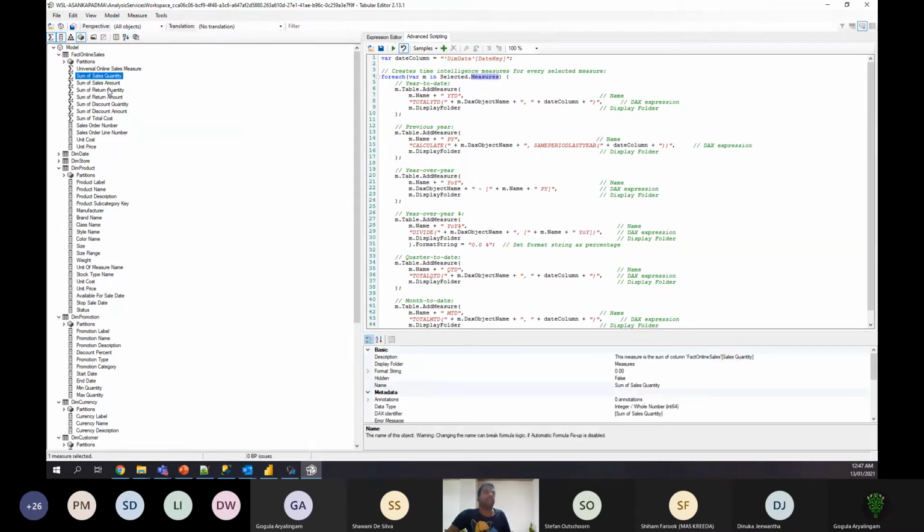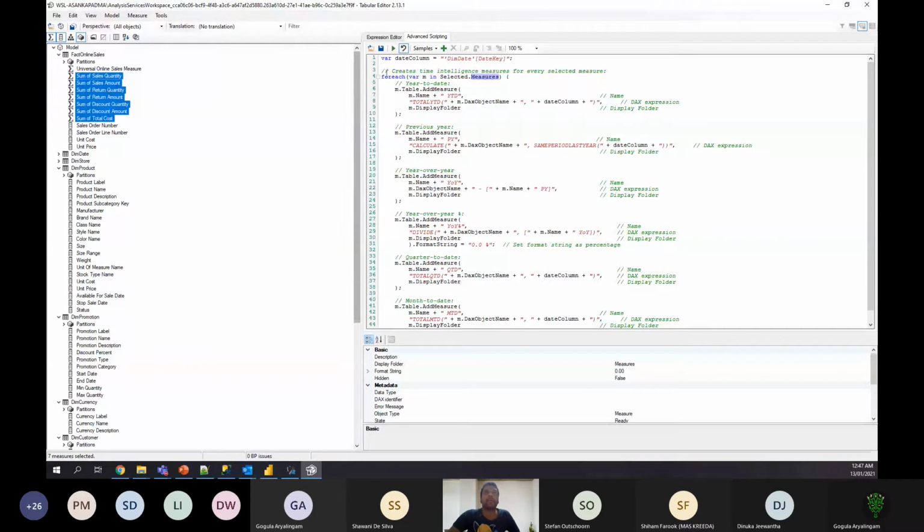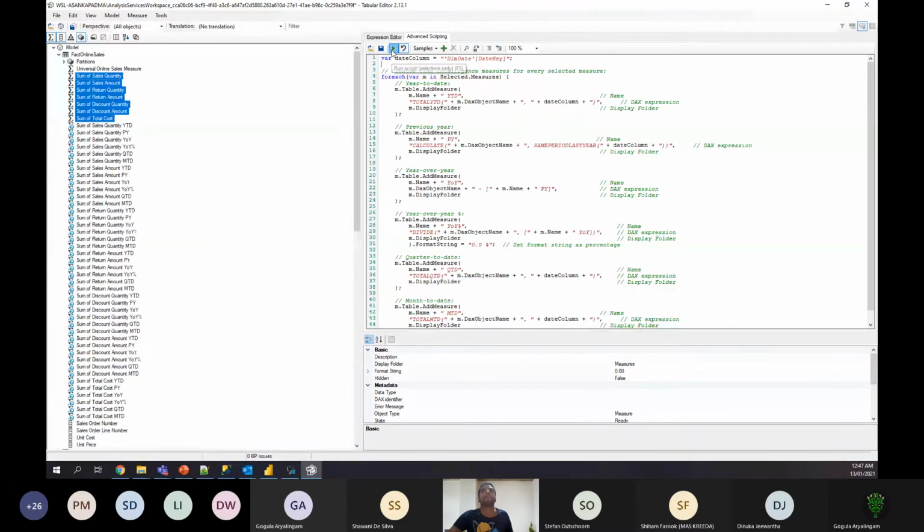So let's select all the measures that I created just now, and then I'm going to execute this query against the model and see how it works. Okay, what's the compilation error? Okay, I selected something else.